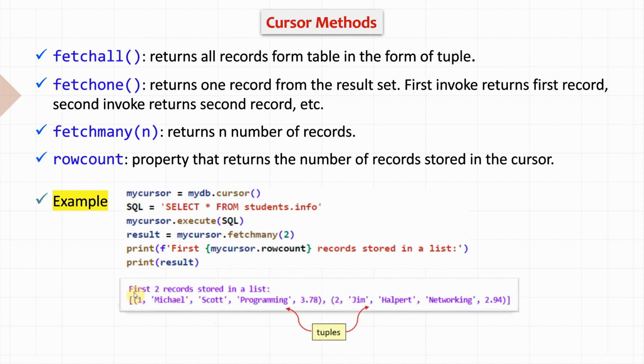So here we have at the output of the terminal the first two records stored in a list. You can see we have a list here which contains two elements. Each element is a tuple containing five elements.